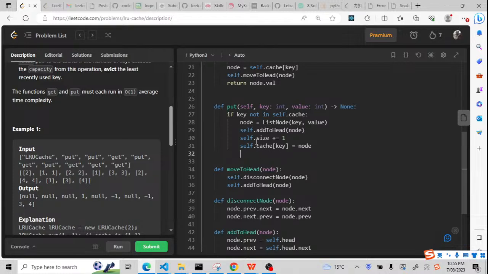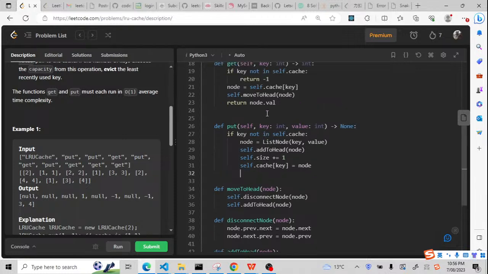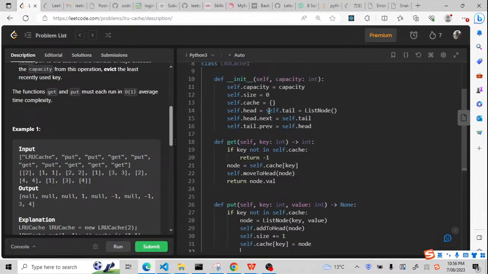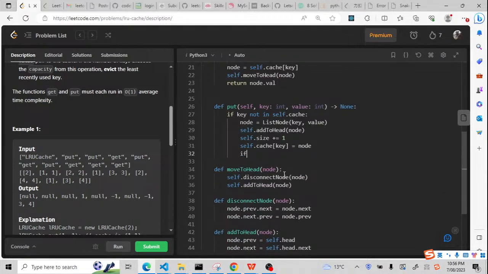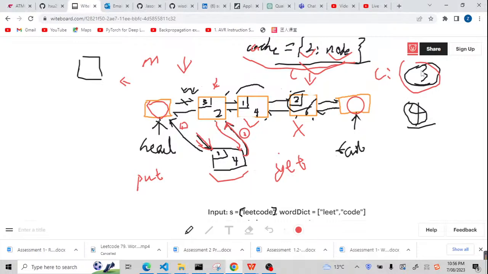What about if the size exceeds our capacity? Because here we have another variable, capacity. We have to check if self.size is more than self.capacity. If the size is more than capacity, this means we have to take out one node. For example, our capacity is 3. Now it is 4. We have to take this out, take this node 2 and 6 out. How should we take it out? We have to write another function, move tail. Here I will write another function.